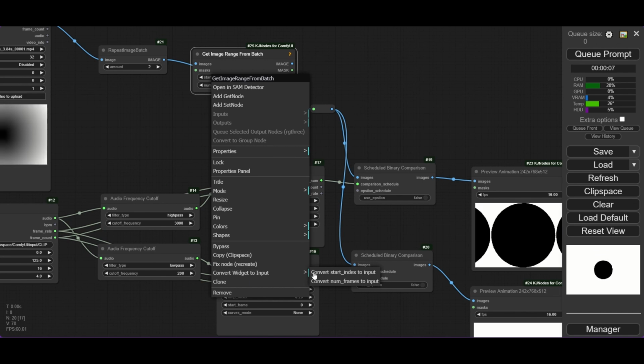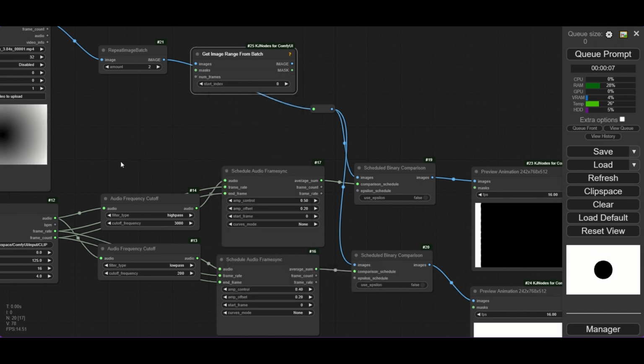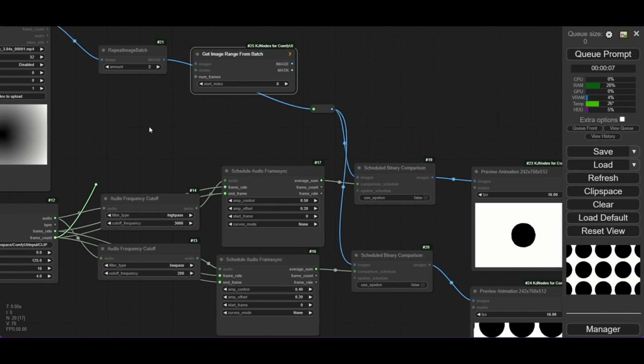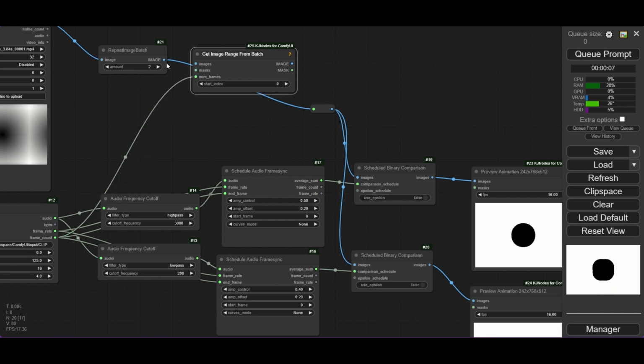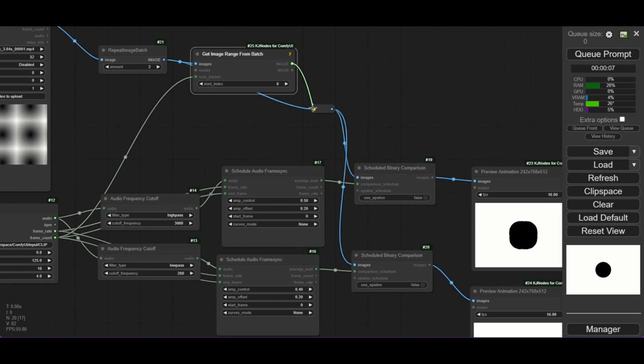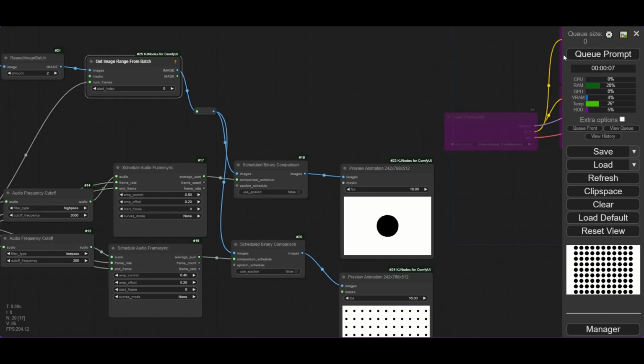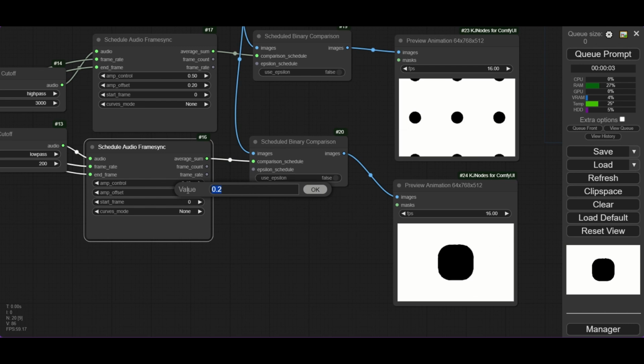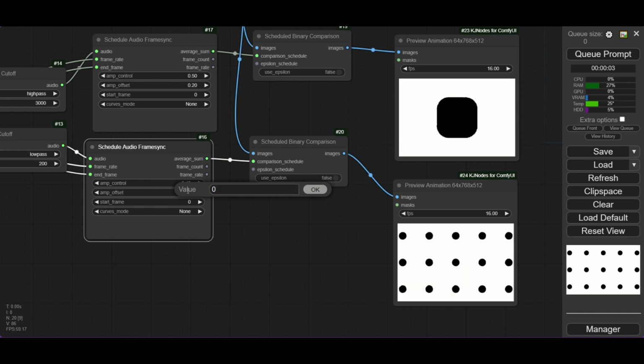Convert the number of frames to input and connect it to the frame count output of the load audio node. Connect now the output of the repeat batch node, and this to the scheduled binary comparison nodes. Fine-tune now the amp control and offset of both audio sync controls.